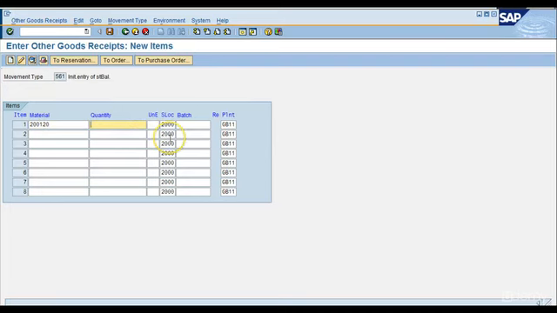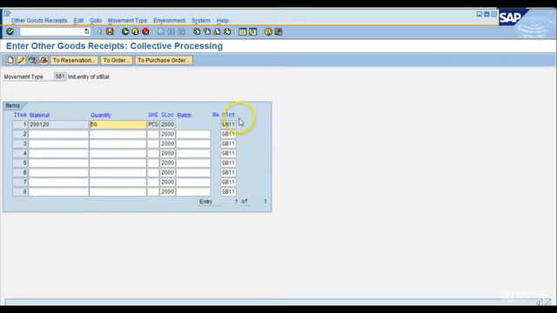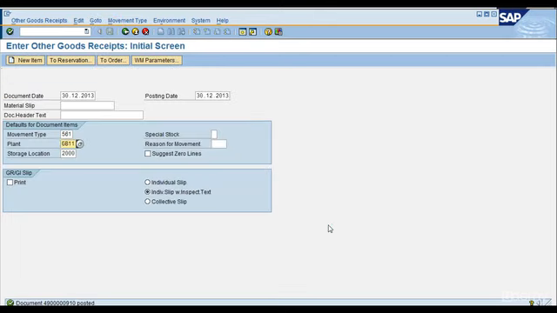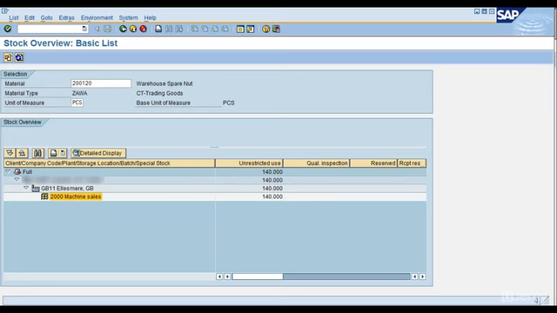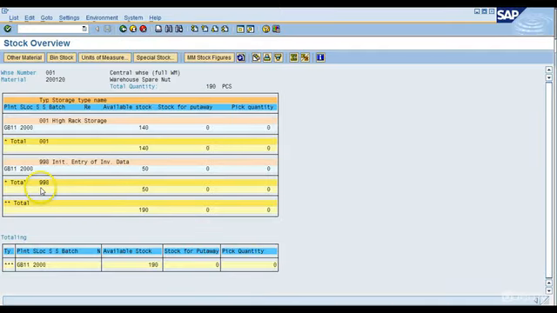So I will post quantity 50 in the warehouse. At this time the warehouse is not batch managed, so I need not enter any details. And I post this and create a material document. At an IM level, there is an increase in the stock by 50 numbers, but at a WM level this needs to be processed. So you can see the difference now.